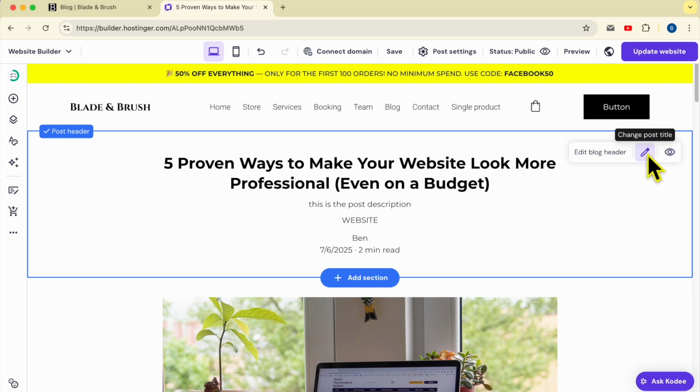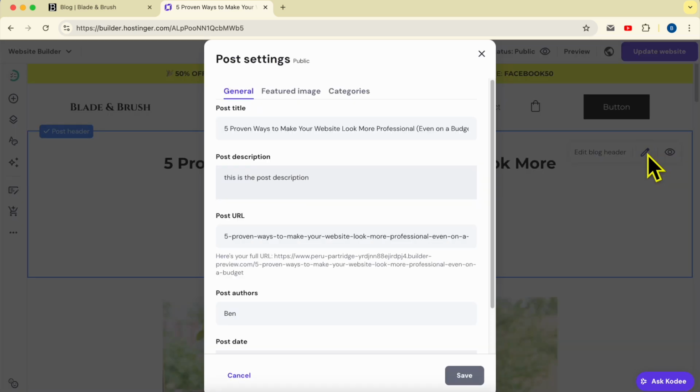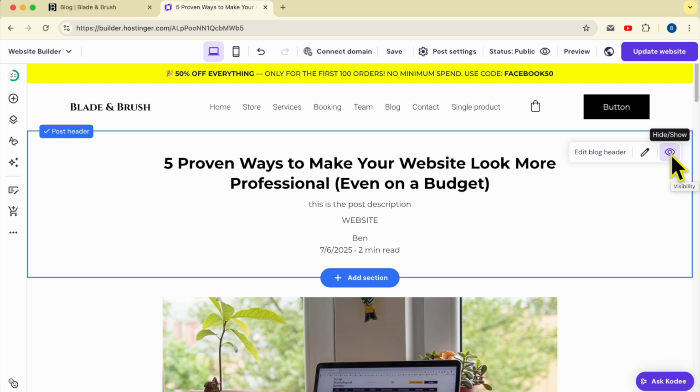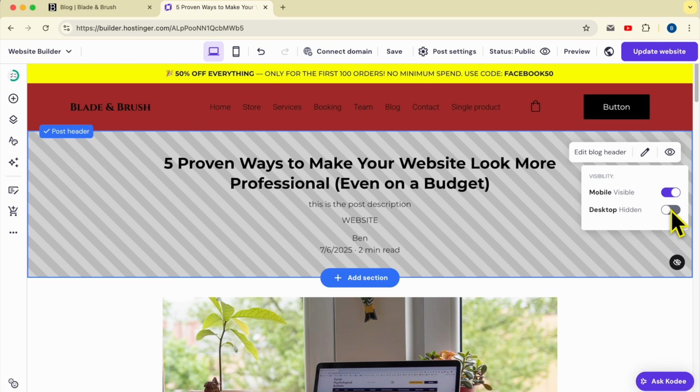You can also change the post title, jump directly to the post title or edit the post title from here. And you can also hide or show this section depending on your website visitor's device. You can hide it for mobile and you can hide it for desktop.